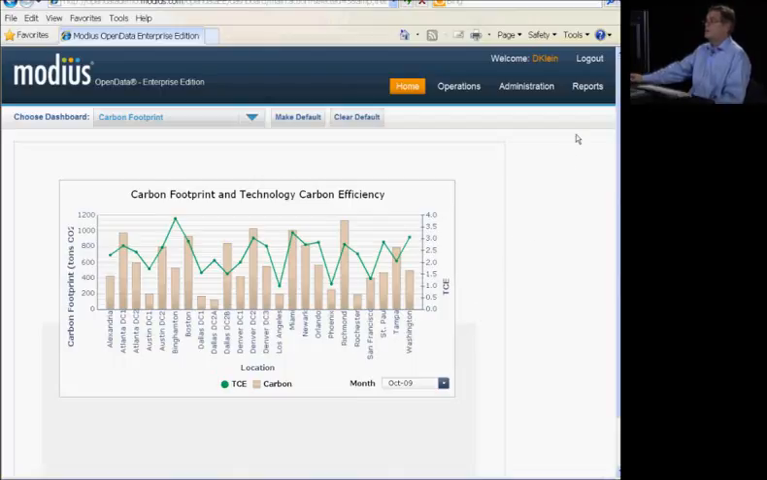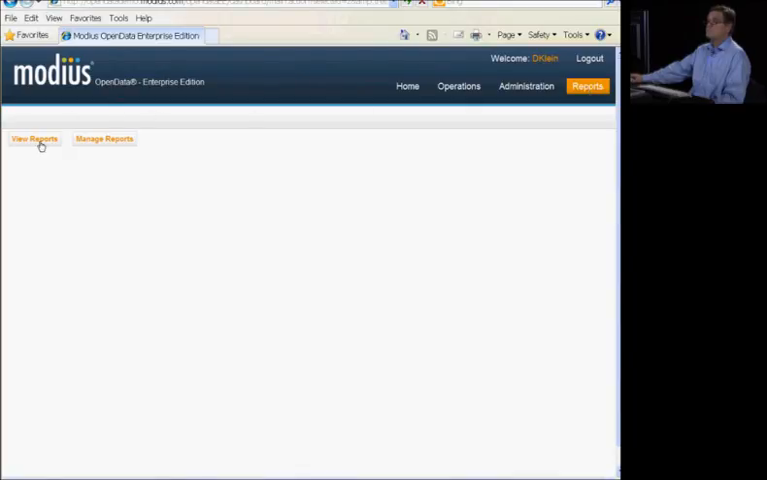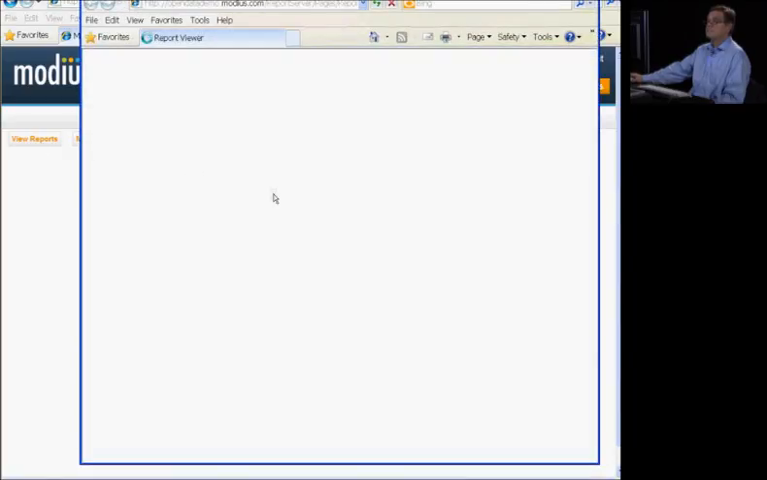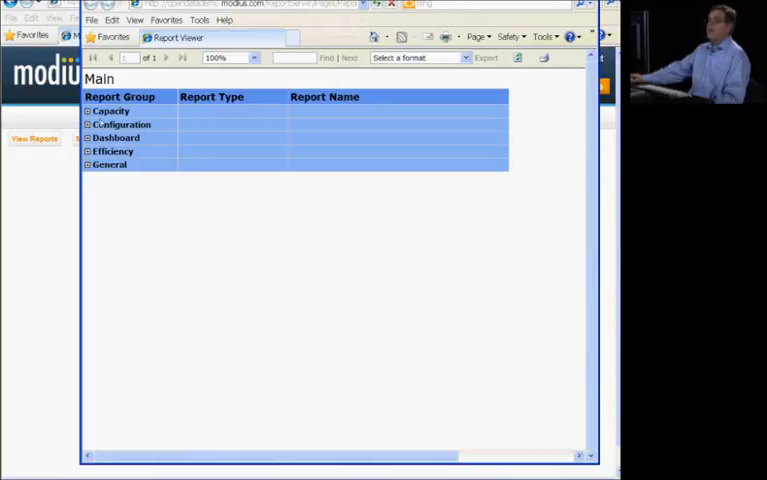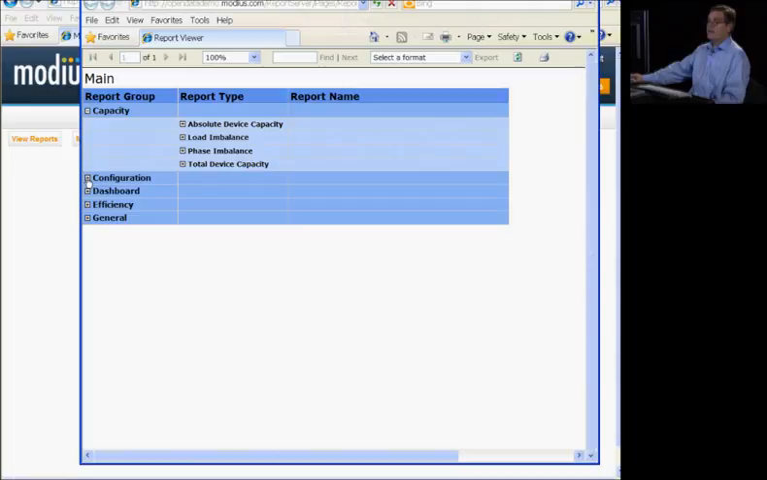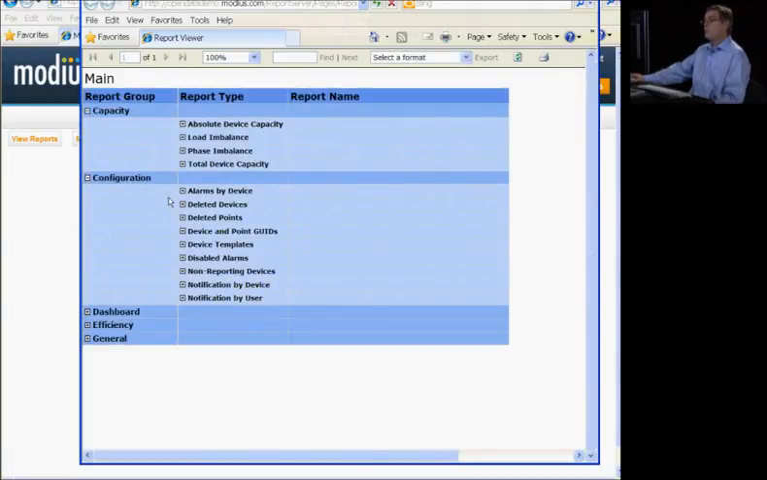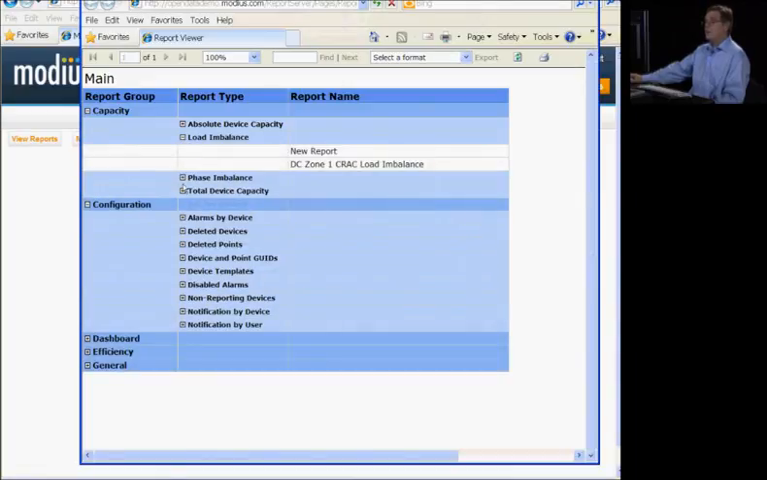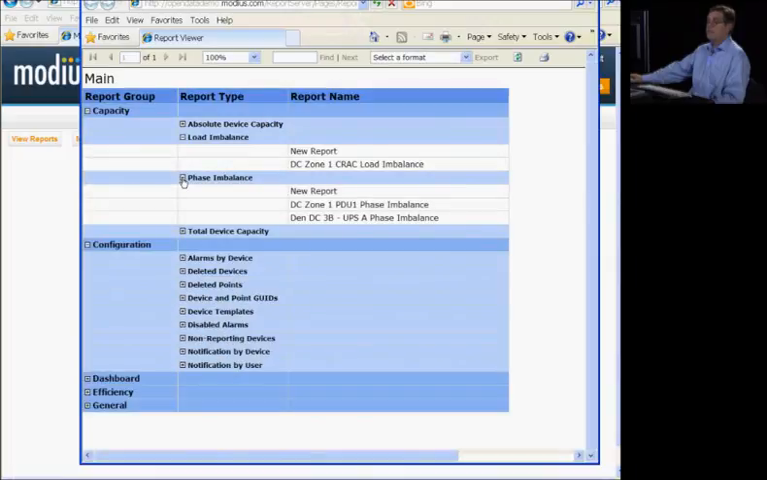Okay, I'm now going to jump quickly to the Reports tab. The Reports tab gives us an easy way to generate specific types of reports based on different types of categories. You can see here we've got a variety of reports that come preloaded with the application. Some have to do with capacity, some have to do with configuration, some have to do with efficiency, etc. If we look at some of our capacity reports, you can see we've got some load and balance reports for the cooling units, as well as some phase and balance reports for the electrical distribution systems.